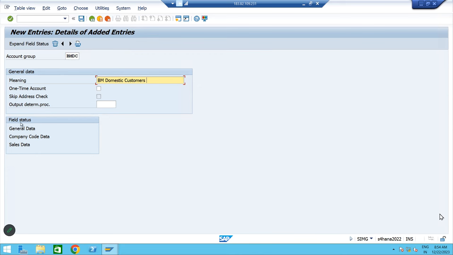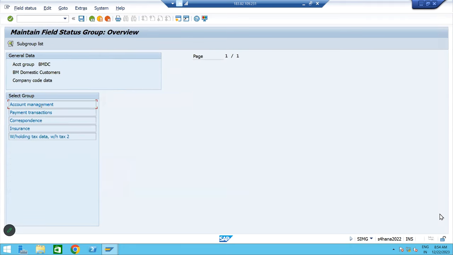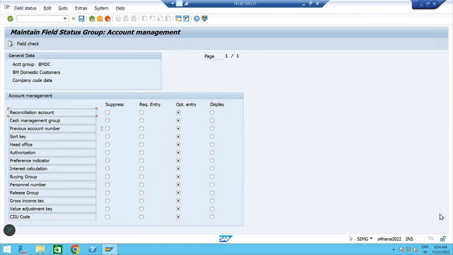And you need to control customer fields during the customer creation, which field is optional, which field is suppress, which field is required. You can control by here. Double click on company code data, accounts management. Here reconciliation account is required. Short key is required.